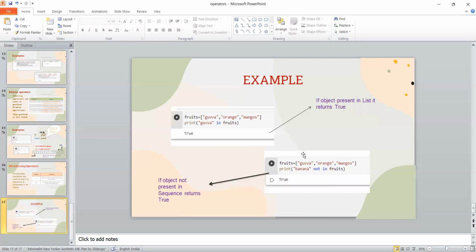Here is an example of the use of membership operators. I'm taking fruits equals, and this is a list with three fruits: guava, orange, and mangoes. I'm printing guava in fruits. I'm checking whether this object is available in this sequence. Yes, it is available, so it returns true. And here I'm asking about banana. Is banana not there in the sequence? Yes, it's not there, so it returns true. So this is about operators in the Python programming language.